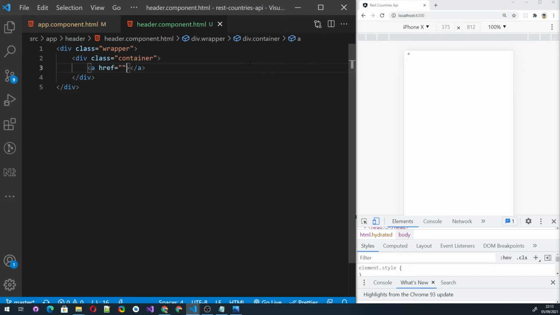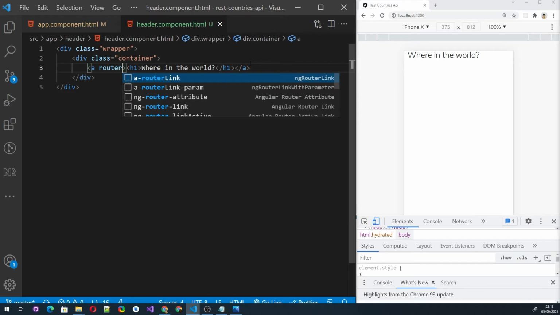That could be because we're going to a router link anyway, so we don't want anything in there. And then we'll have an H1 here. And what does it say? Where in the world? That's what it says. That's what we want in here. And of course, we don't have other links, but of course we can still go back to the home page. So I'm going to add the router link here.